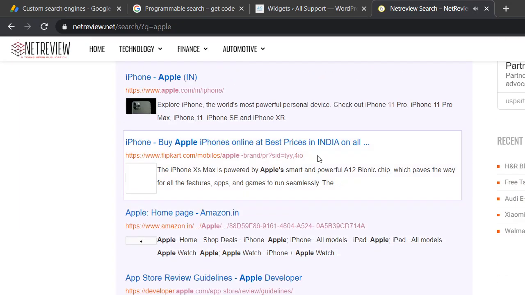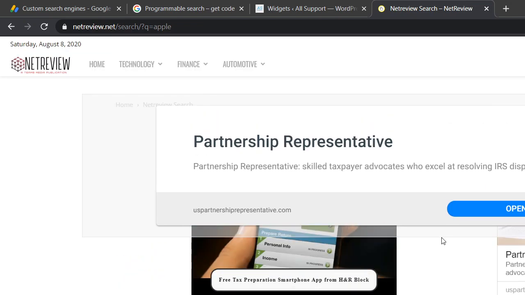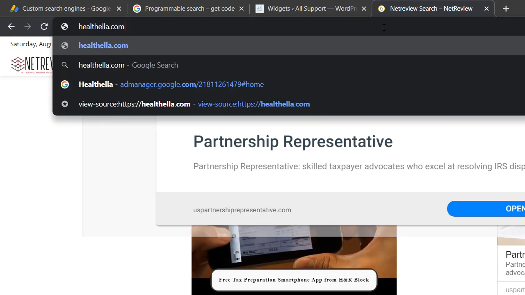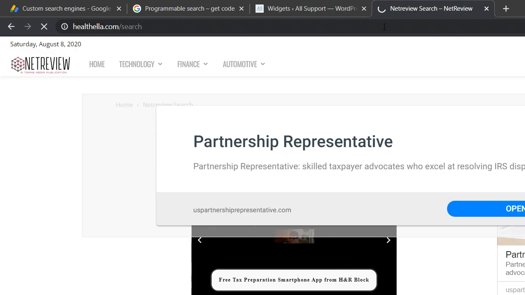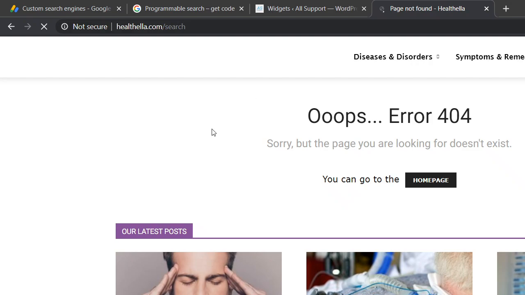I have customized the background of this search result, so it's showing up in this way. There is another site where I have implemented this kind of code. I guess he has removed that part basically. But this is how, in general, you can add the codes.